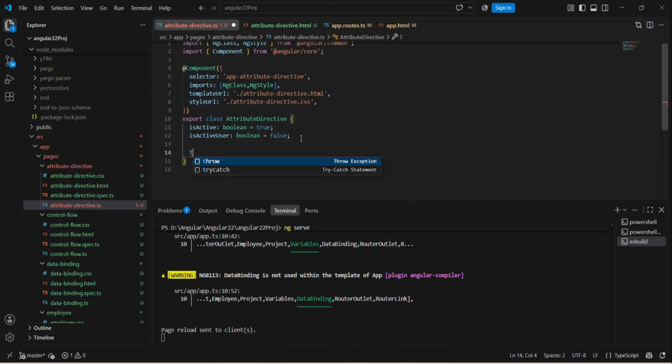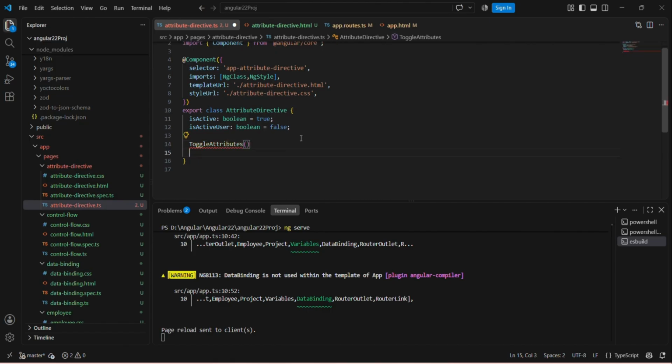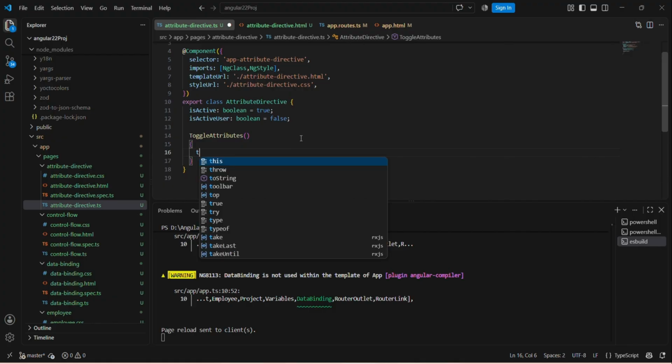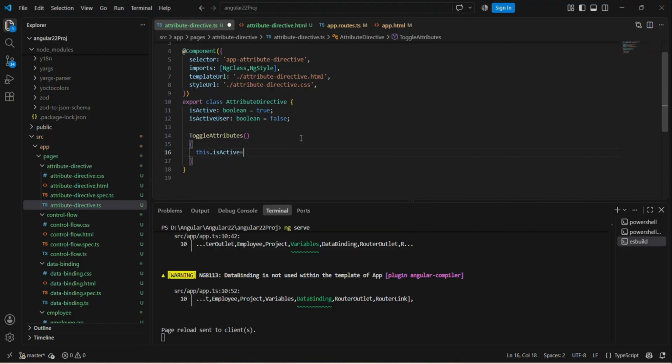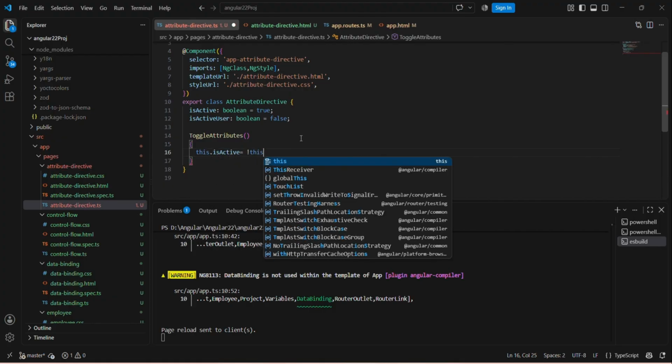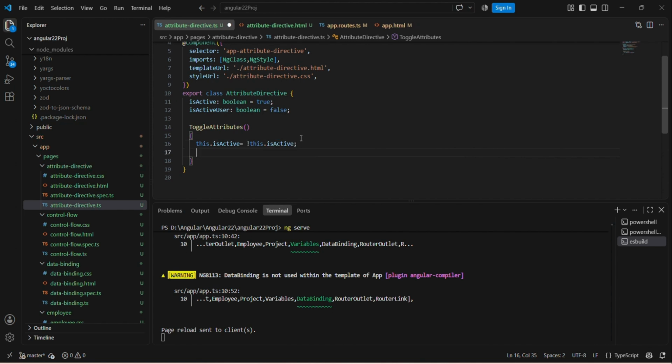Now, create a function called toggleAttributes so we can toggle the attribute values dynamically. Inside the function, set isActive to its opposite value using the not operator. Do the same for isActiveUser by toggling its value with a not operator.